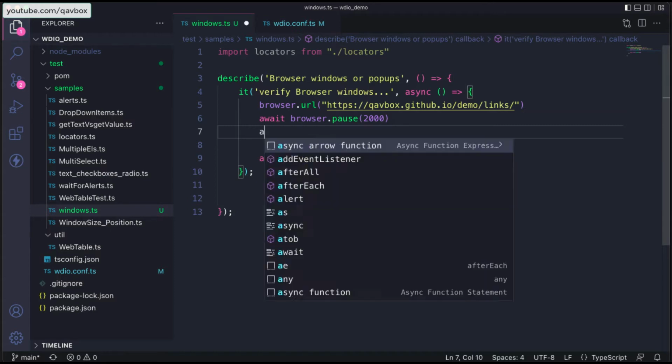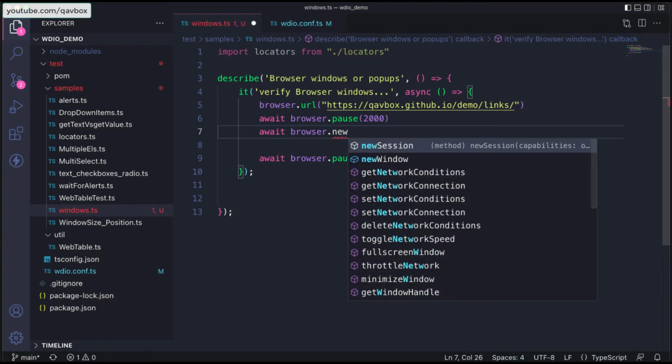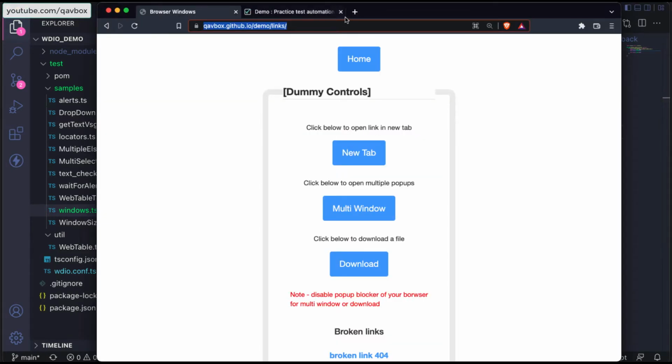Now for this, we can say await browser dot new window, and you can see there is a new window which accepts a parameter, and the parameter name is a URL or a string, and after that I can give a window name and the window features. Now these window features could be the size, the width, or the position, and all those things I can specify there. So I'll show you the documentation as well.